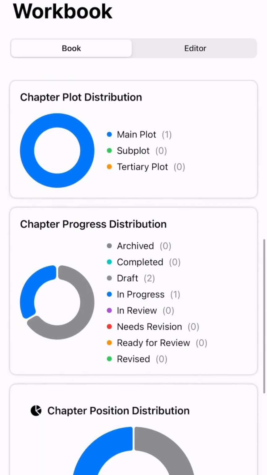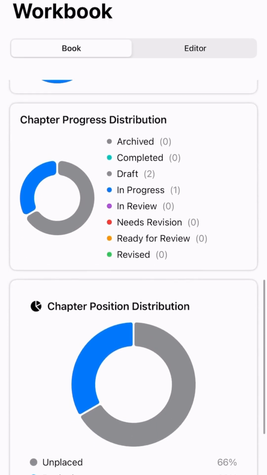If you scroll down to the bottom of the screen, the Book section displays some additional statistics for you to conveniently track your work. Starting with the chapter plot distribution chart. This chart displays how your chapters are divided among the chapter plot: main plot, subplot, and tertiary plot. This is a quick and easy way to see if you've evenly spread your chapters out across plot distribution.